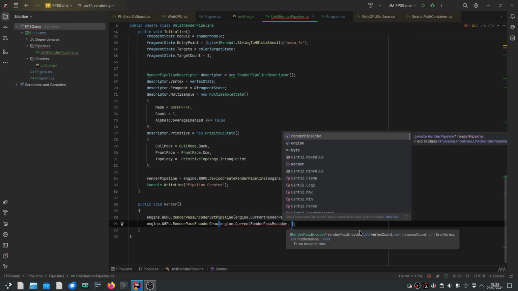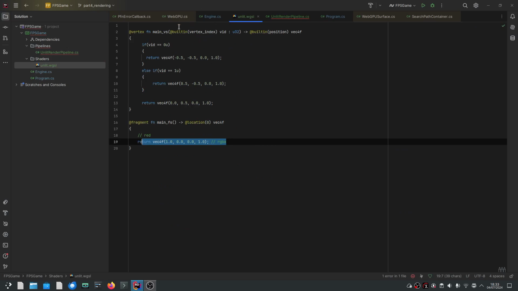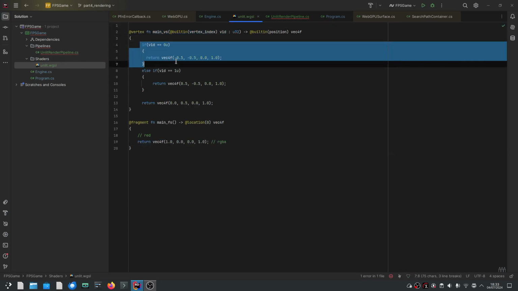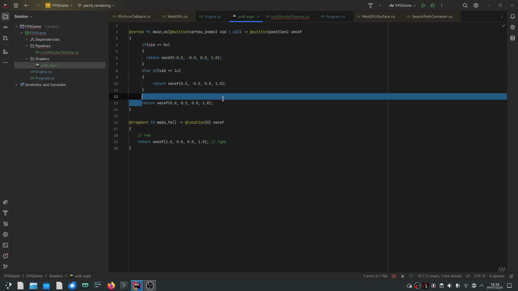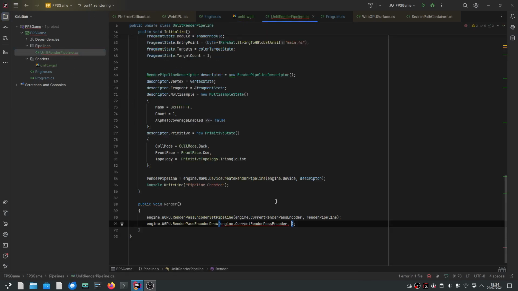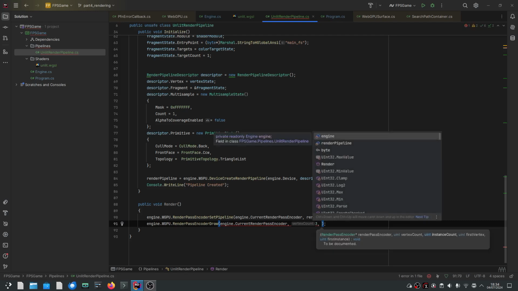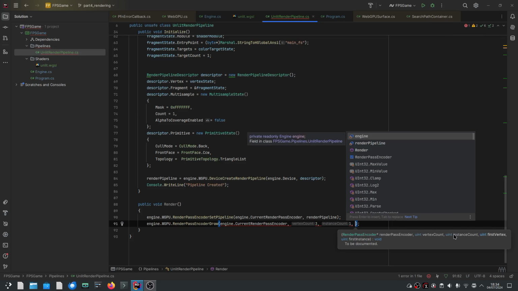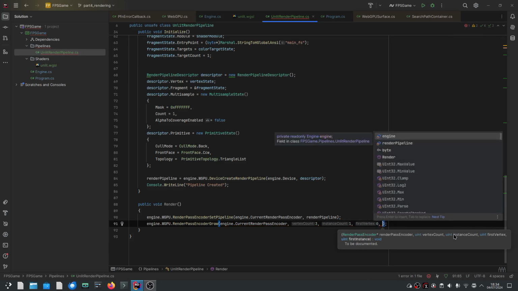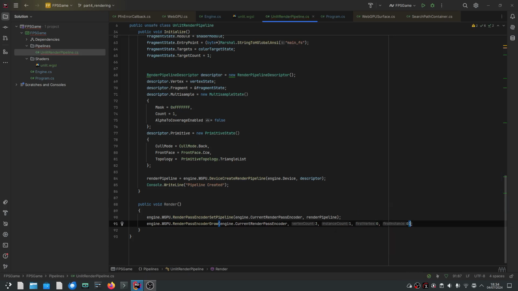So how many vertices are we going to draw? I mentioned that we can give a command for how many times we want to execute this function. So we want to execute 3 times, once for this one, once for this one, and then once for this one as well. So 3 times. Then we have instance count, which is the next parameter. I'm just going to place 1 because we're going to do instancing a bit later. And the first vertex is 0. We start with the first vertex 0, and then the first instance is 0 as well.